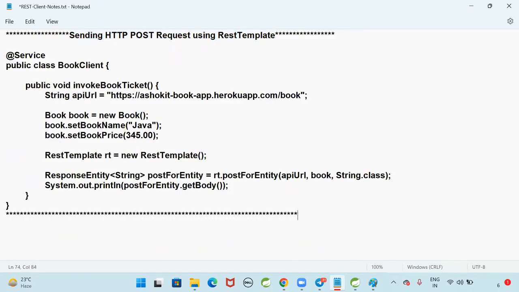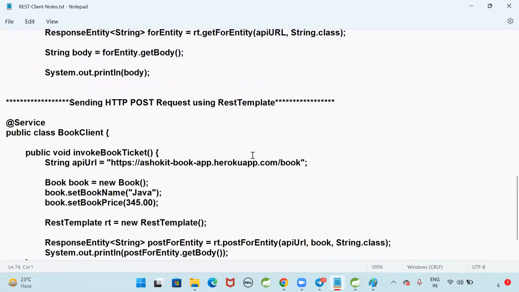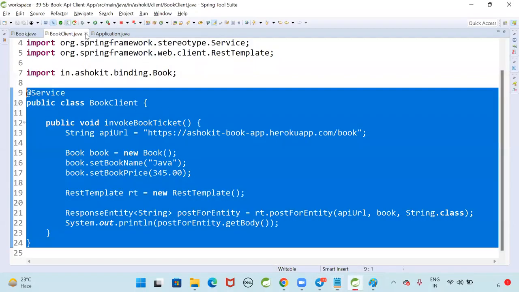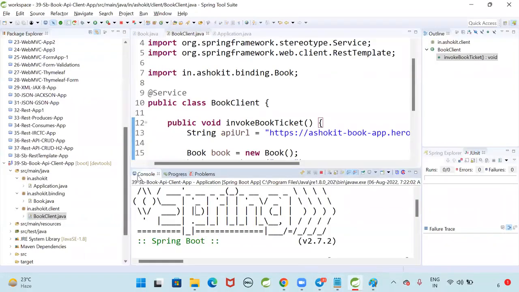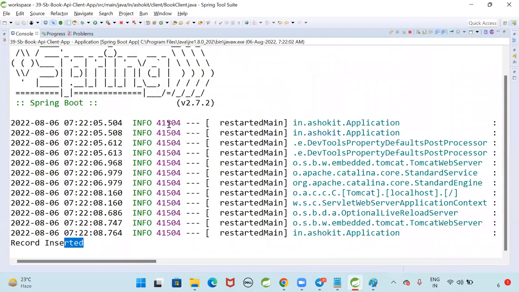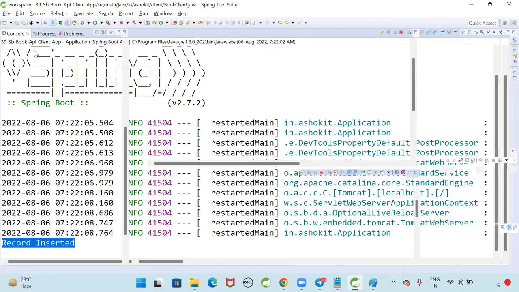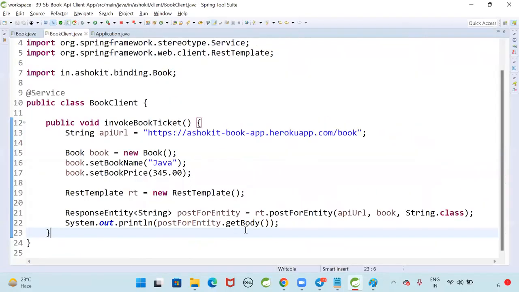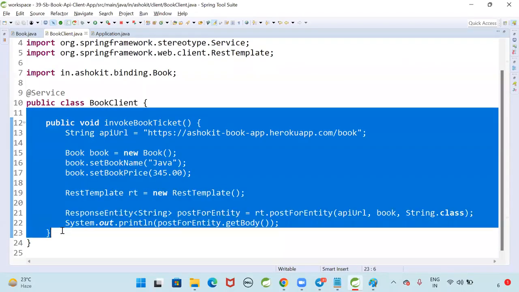Our REST API method is returning the response as record inserted. This is the response that API has given. API response we will get from the body, the response body. ResponseEntity.getBody will give you the response. Observe this method, how I am sending a POST request with the data.